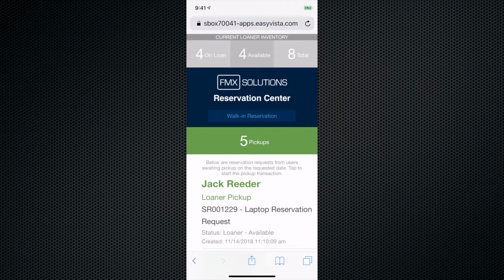Today we'll be talking about the Reservation Center, an app that we've developed to be run on service apps for EasyVista. This allows a user to be mobile and to process loaners. So it's a very simple, easy to use, fast to use, efficient to use app. I want to go over just very quickly how it works, and if you're interested, please contact someone at FMX Solutions. At the top of this app, you'll see that there are some statistics.